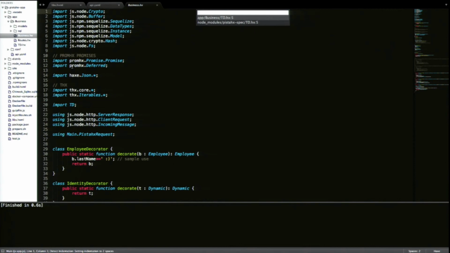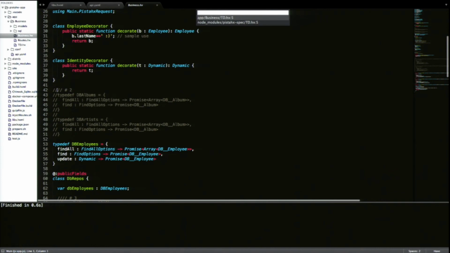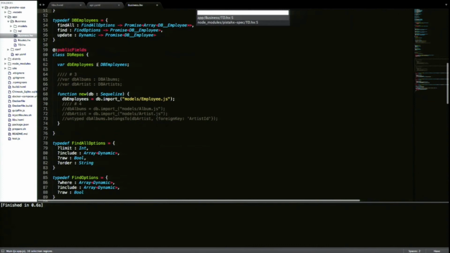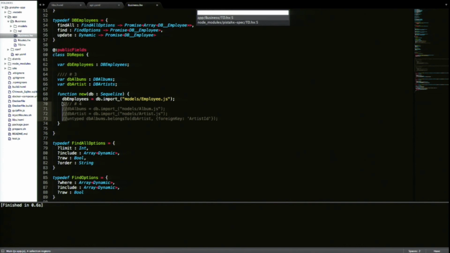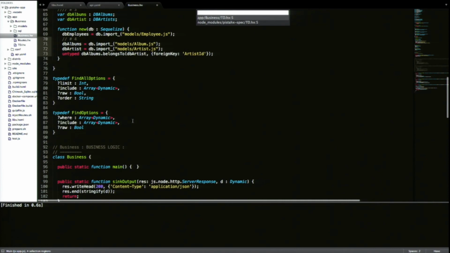This is where you will actually implement your code. So let's uncomment some code. Some parts I'm not so proud of. There are still some untyped code in some places. So of course, I will not stay in this position. I will try to kill all the untyped and dynamics in the code. But for now, it's still in progress.